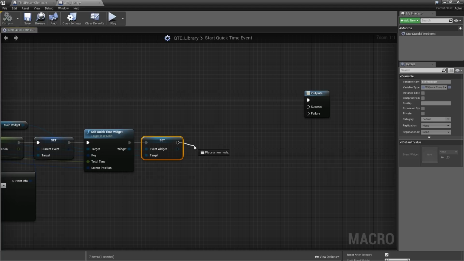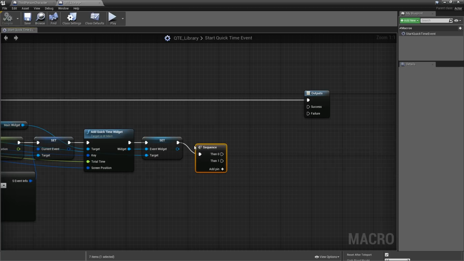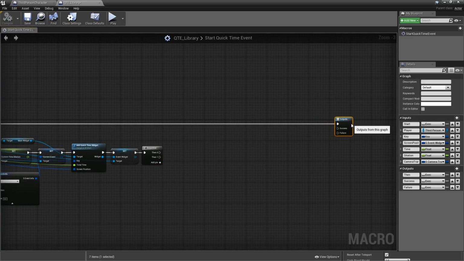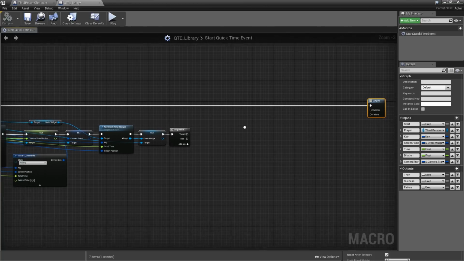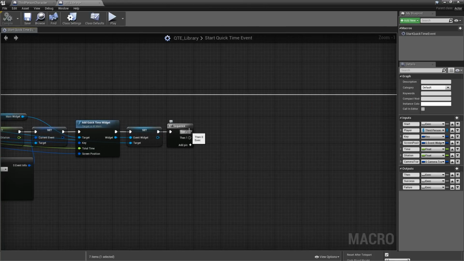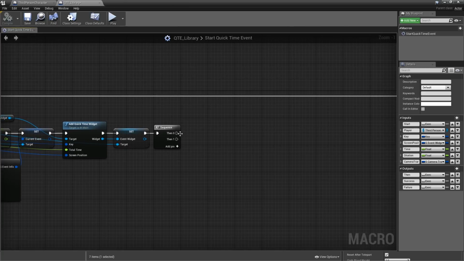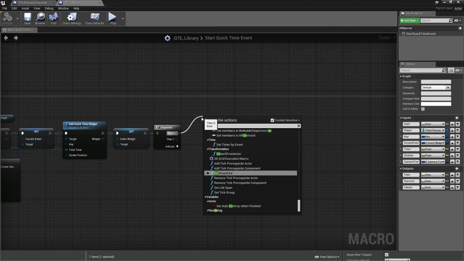After that, we will add another sequence. And let's move our outputs to the very right side because there is a lot of logic missing. So first off, the then 0 path here will handle waiting until our QuickTime event would be finished because of time. And if there hasn't been input until then, it would stop the QuickTime event. So what we need is a delay node.